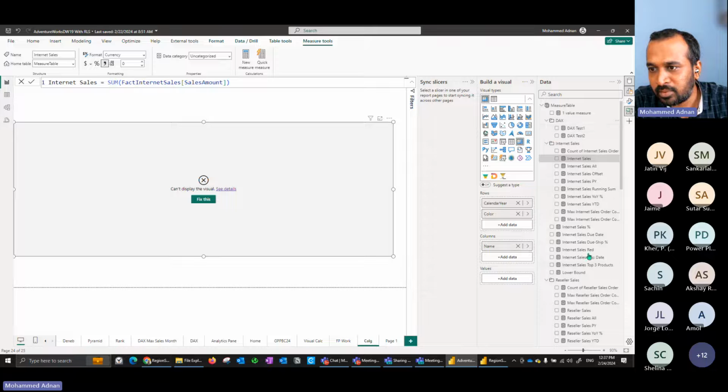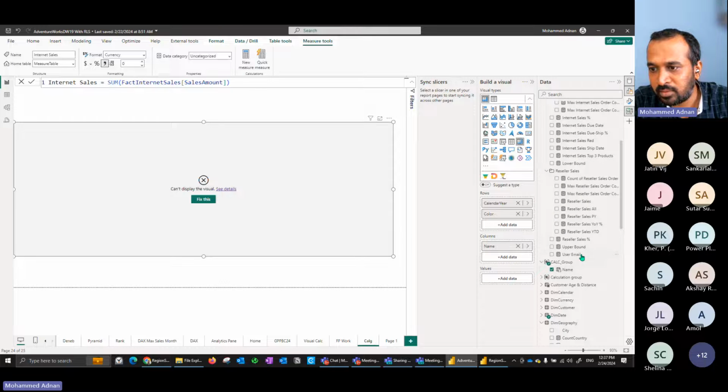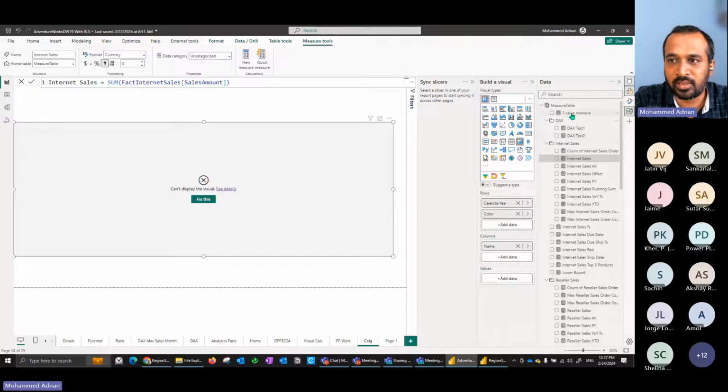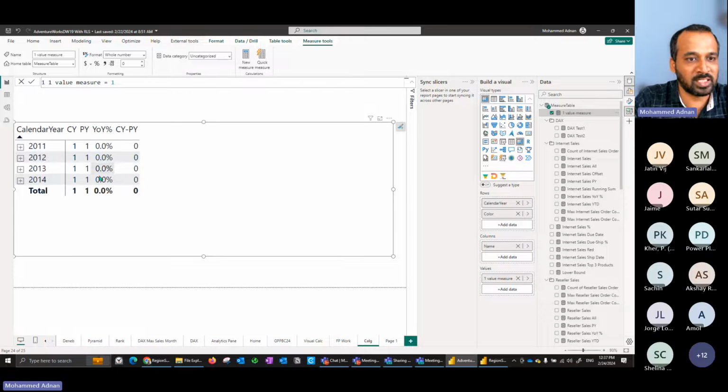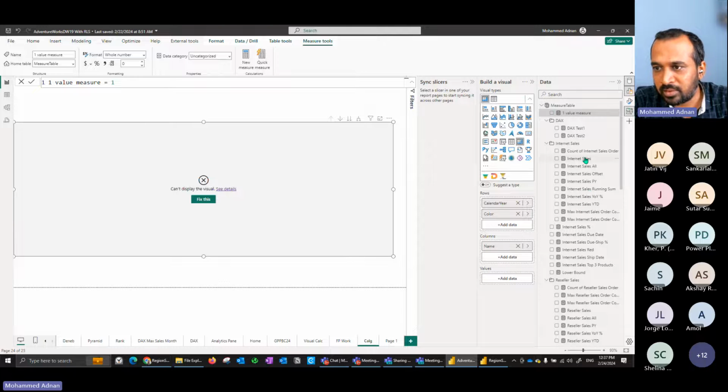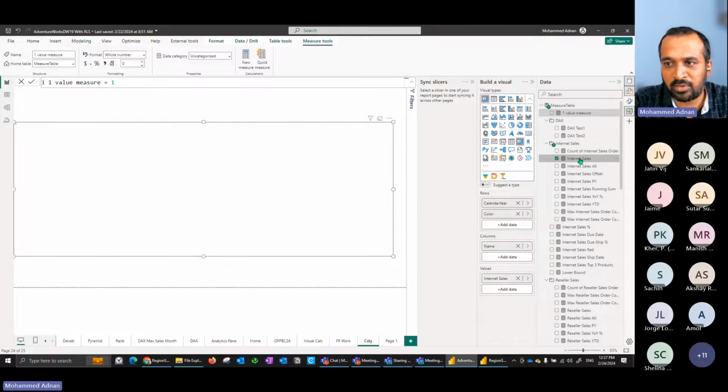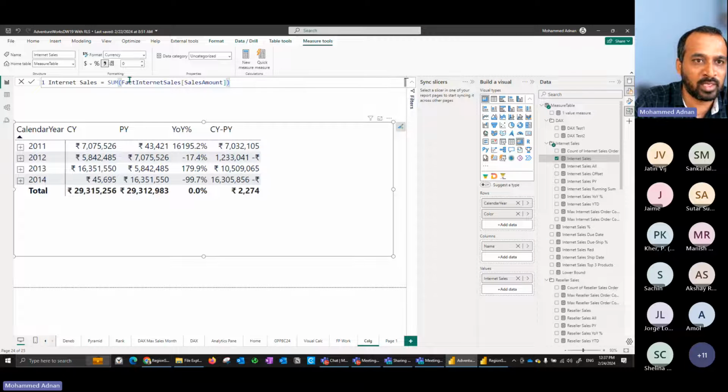I think I don't have that here. All right, for example, if I just use this one dummy value measure, let's see what happens. It's going to give me only this value. So whatever measure you use here, it will apply the model, the relationships in your model, and it will show you the data. That's how you can increase the productivity. But let me just add the internet sales for now, and I will change the formula here instead of this.